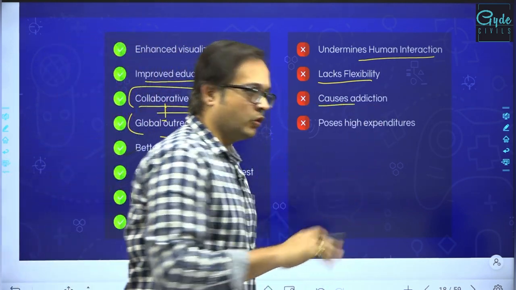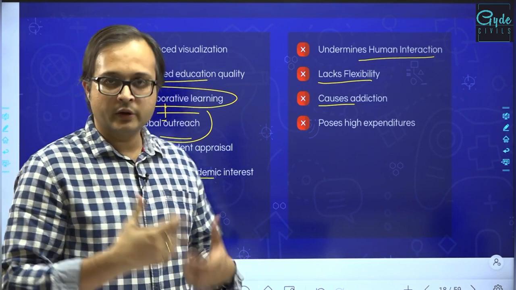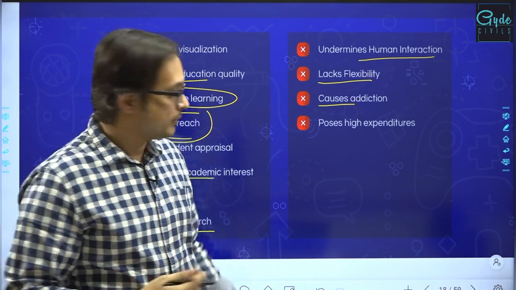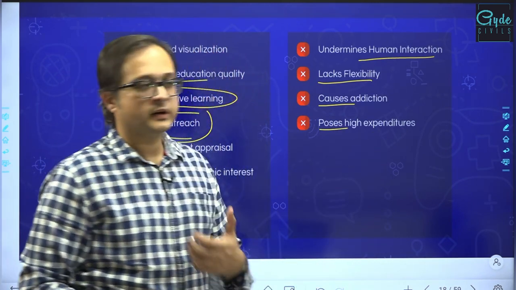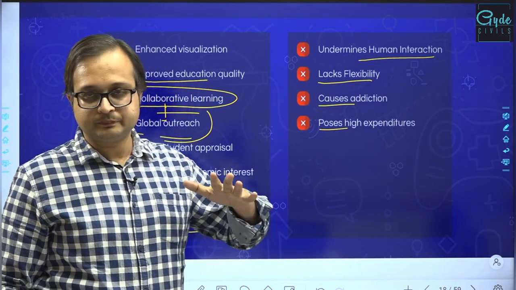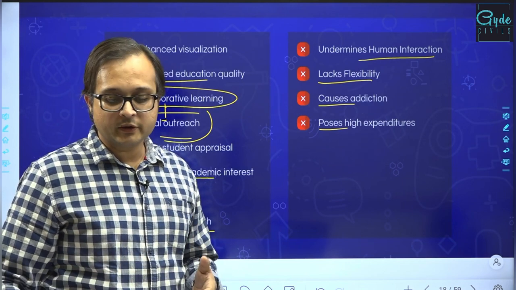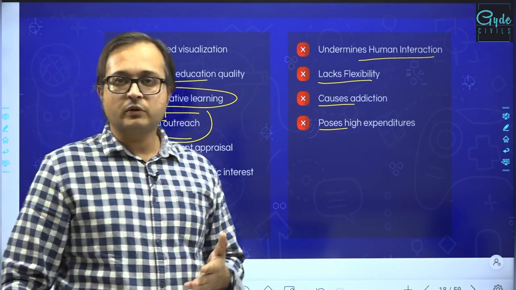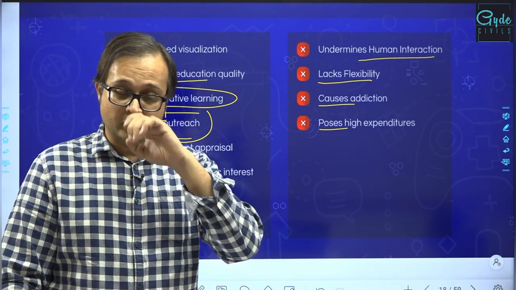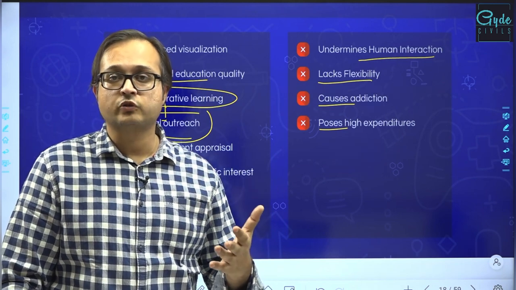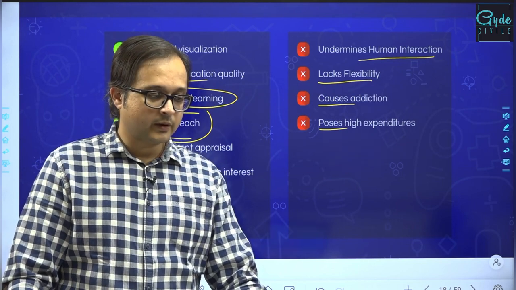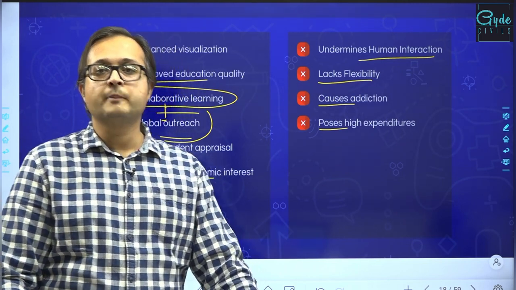It causes addiction also. Overuse of virtual reality, of course, would cause an addiction, right? There would be more dependence on such simulations to understand a particular thing. That would become a problematic thing. Then it possesses a high expenditure, right? That is also one of the major problems relative to virtual reality. The overall expenditure of establishing a complete virtual classroom, or the smart classroom using virtual reality, would be far higher. So the capital cost of investment would also be higher, where the virtual reality would have its own limitations.